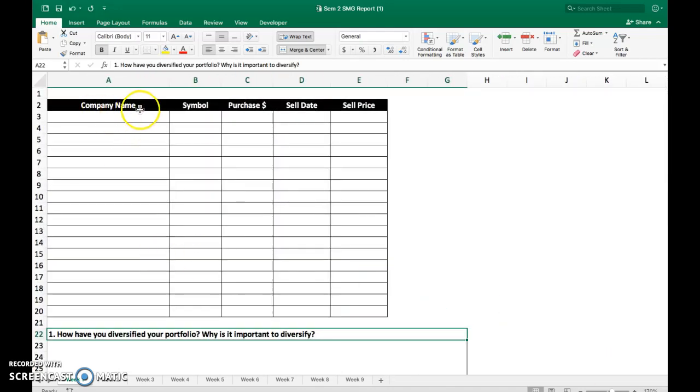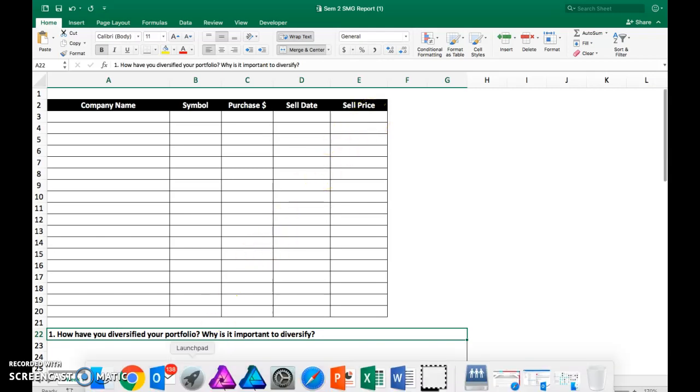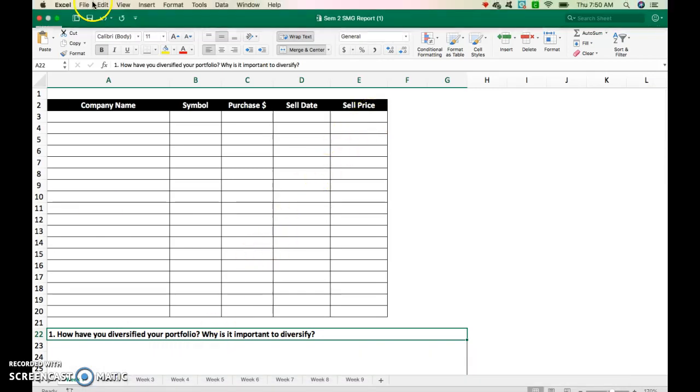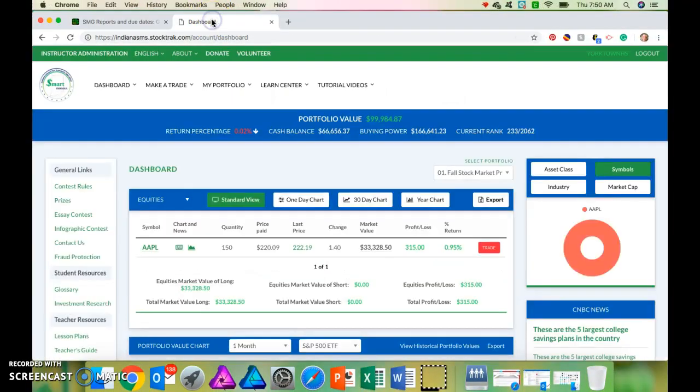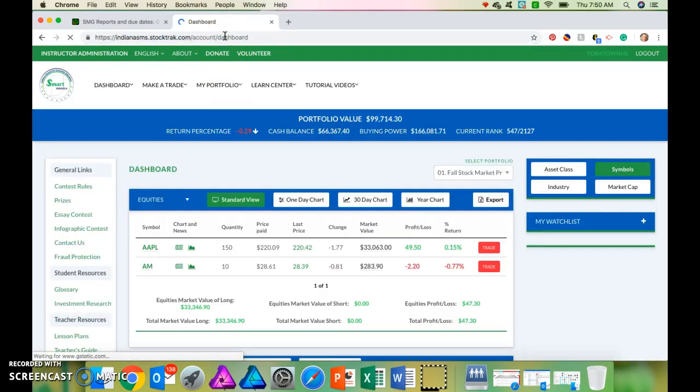So here's where I fill in my company name, the symbol, the price that I paid when I bought it, and then if I've sold anything, I'm going to put in my sell date and my sell price. Okay, so let me go back, minimize this down. So here I am in my dashboard. I'm going to refresh this because I've bought some stocks since then.